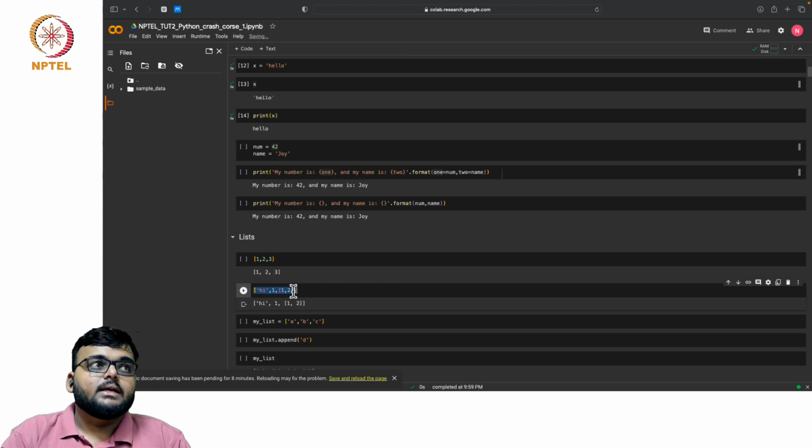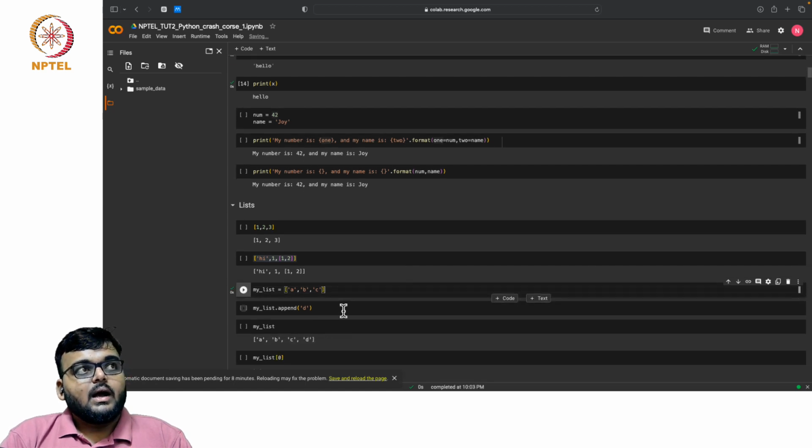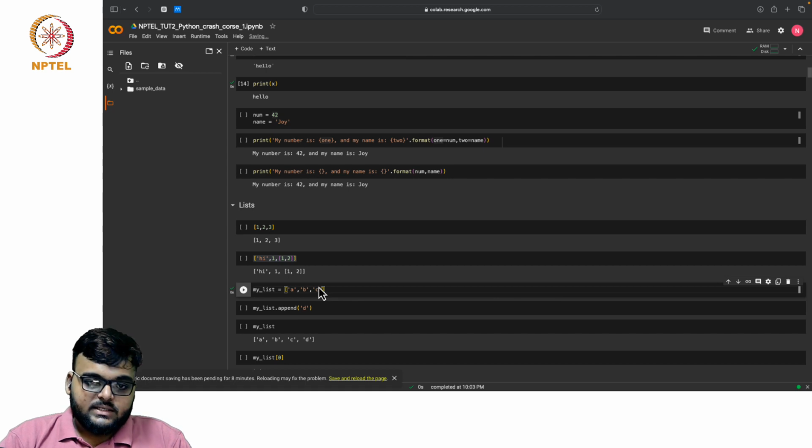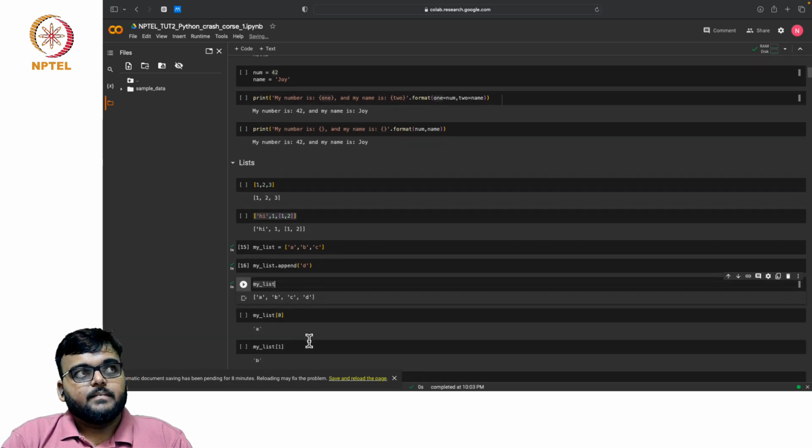also. For example, if you have my list here, this A, B, C is our list, and that is in my list. Now if we want to append another item to the list, what command should we use? We should use dot append. So my list dot append d will append the letter d into my list, and if we print this, we will get A, B, C, D.